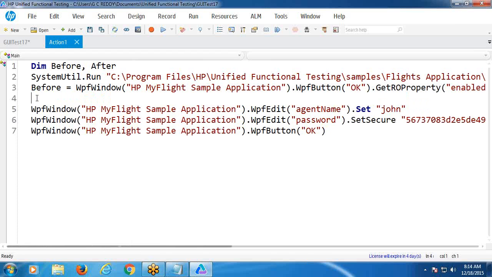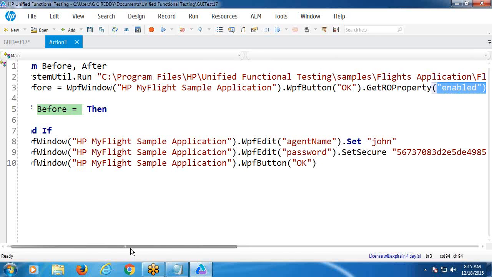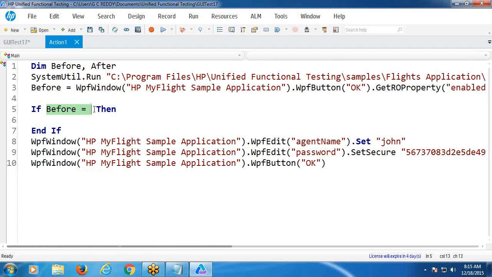Next, insert a conditional statement. If before equal to enabled. Not case sensitive, but maintain the standards. Samir, if before equal to enabled, what does it return? We have to put. Dinesh, can you tell me, if before equal to? Enabled false. See, we are checking the enabled property value. What does it return in this before variable? False, right? No, it is a boolean value. Okay, false only.